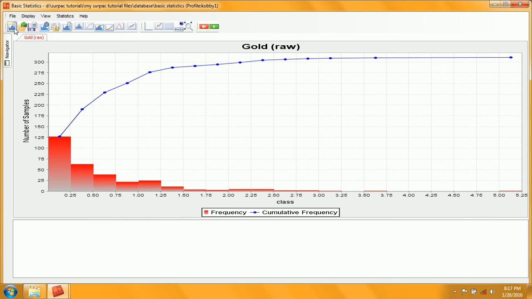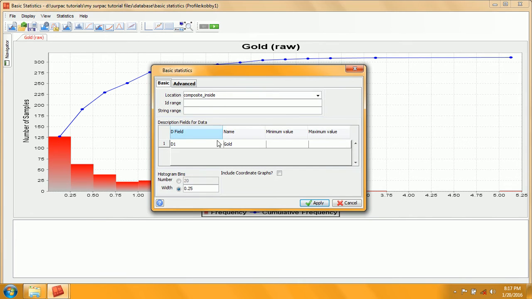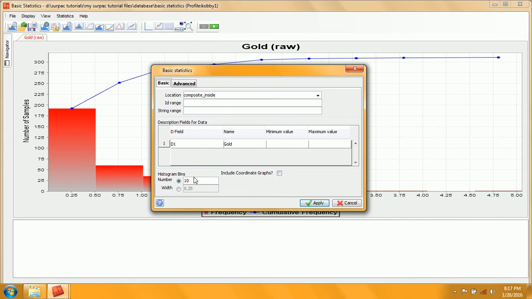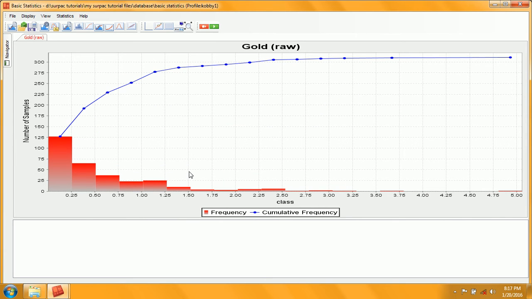So I can go back by clicking on the icon. Let's say I want to display only 10 bars, so I'll change the number to 10 and I'll click apply. So 10 bars will be displayed here. I can go back, click on the icon and select 20. Click apply and the number of bars will be increased to 20.